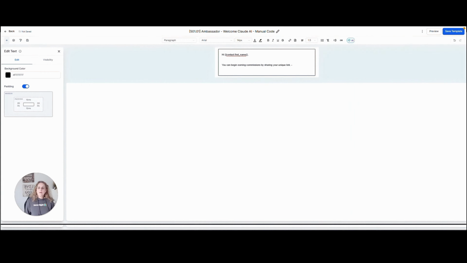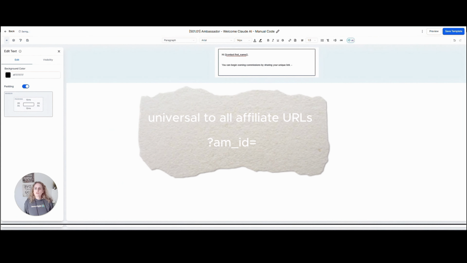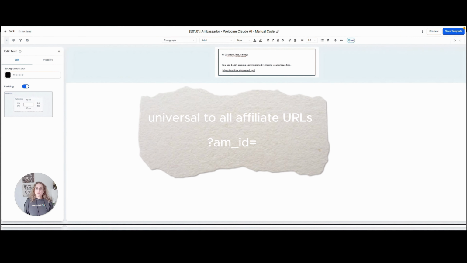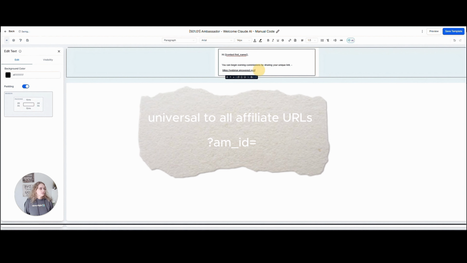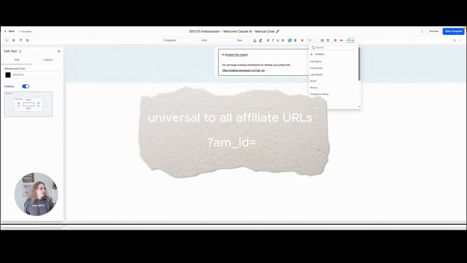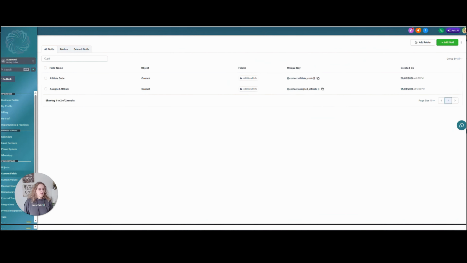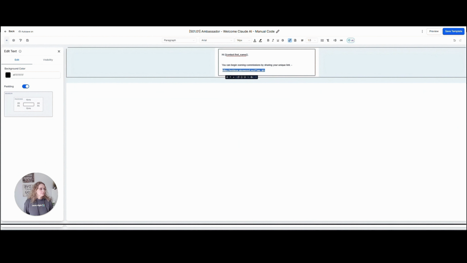Now I'm going to create an email template, and I'm going to use the Claude website link, the other website link, and then make sure that I put the thing that's universal to all of them. And now I can merge in the affiliate code, which is here, the specific key that I've used when I created my custom field. So let's put that in here, and that's now a link.